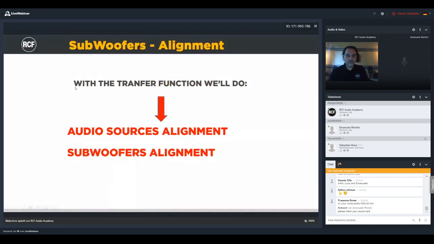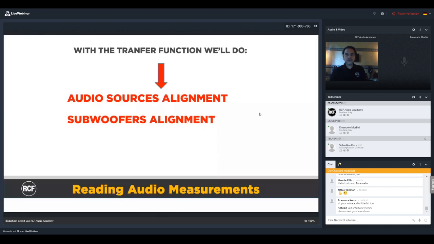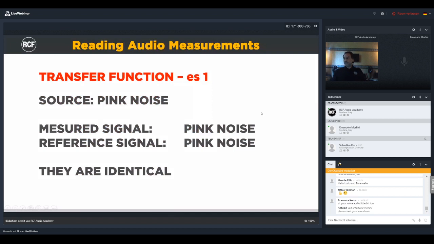So to summarize, with transfer function, we'll do audio source alignment, subwoofer alignment. So first of all, to make subwoofer alignment, we need to have an audio card with two inputs and two outputs, because we have to perform a dual channel measurement and not a single channel measurement. This is the first important thing you have to know, and the first important rule. So let's go make the first measurement.